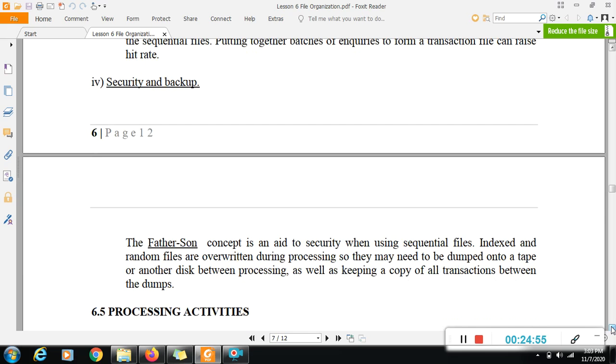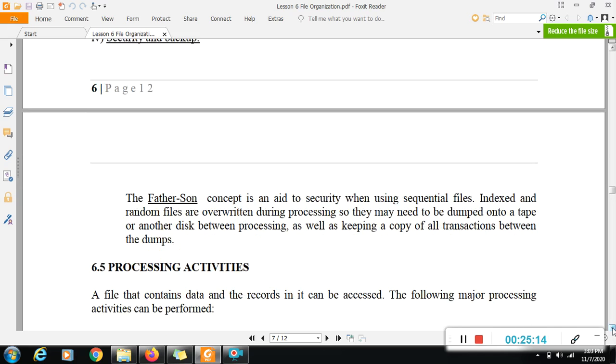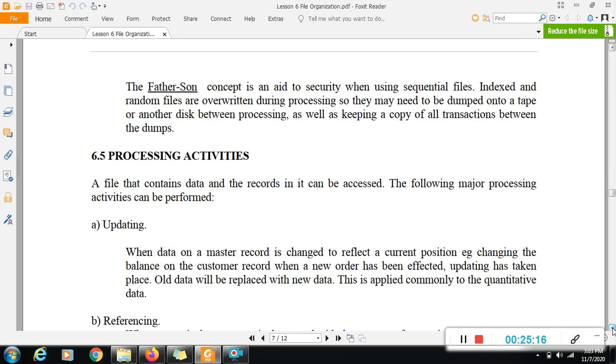Security of backup. Index and random files are overwritten during processing, so they need to be dumped onto a tape or another disk before processing, as well as keep a copy of all transactions between the dumps. We'll see the grandfather-father-son concept is an aid to security when using sequential files, so that you create another file when you complete an update.